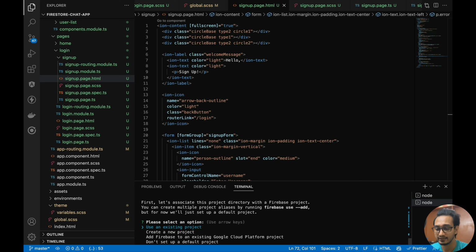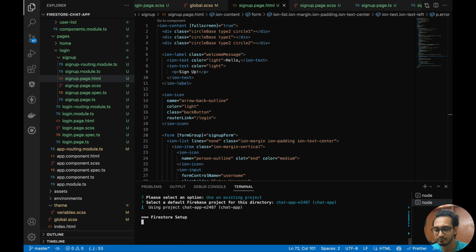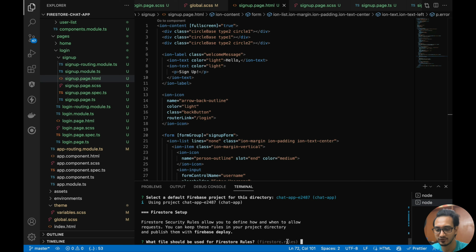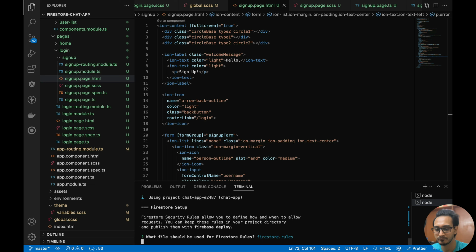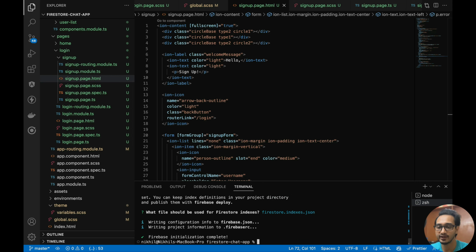Yes, I'll select an existing project. You can create a project directly from here, but I won't suggest that; I think creating it separately will be better. Now I'll select the application, chat app. Once that is done, it is asking me about Firestore rules. I'll just hit enter. It will take the same file. Again, enter. All right, done. If you get some other options for the web, then definitely you can go for that and try to finish it up.